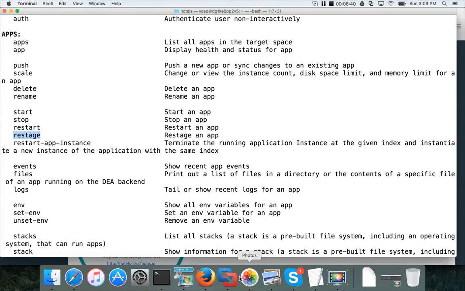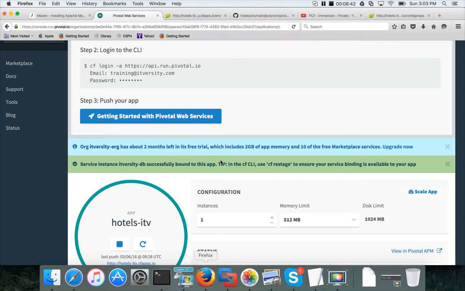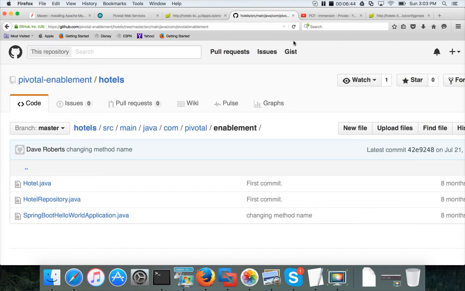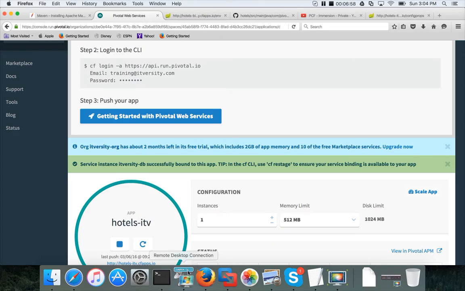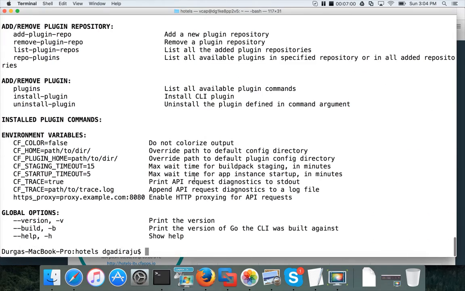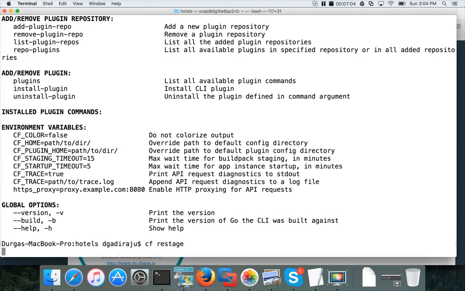Okay. Even now you can go online and refresh this URL of the config props endpoint, and you can see it is still accessing HSQL even after binding the MySQL service to the hotels-ITV application. Now what we'll do, we will go to the command prompt and then do cf restage and hit enter.